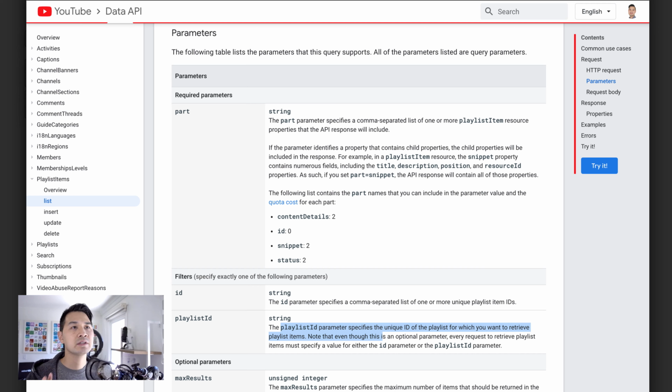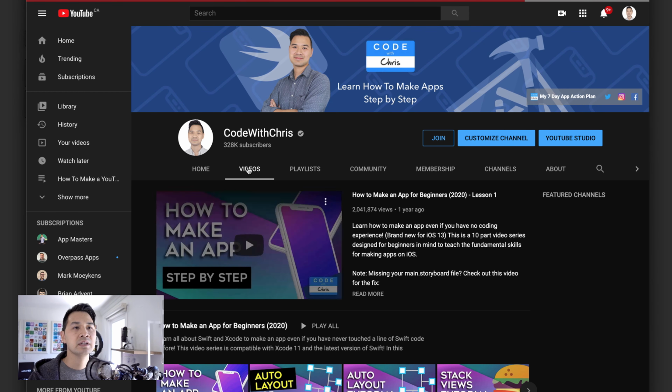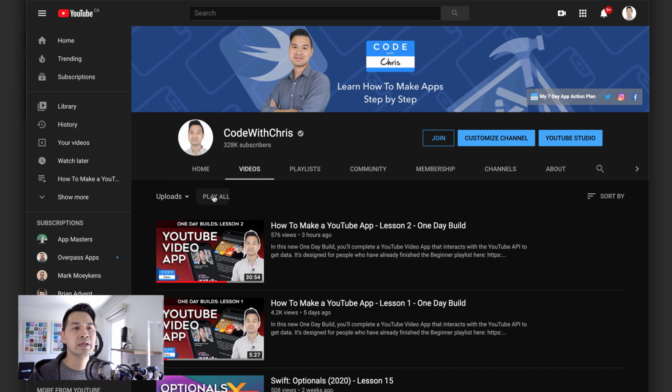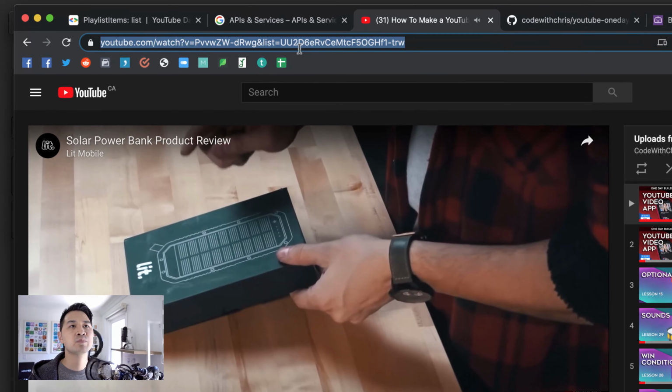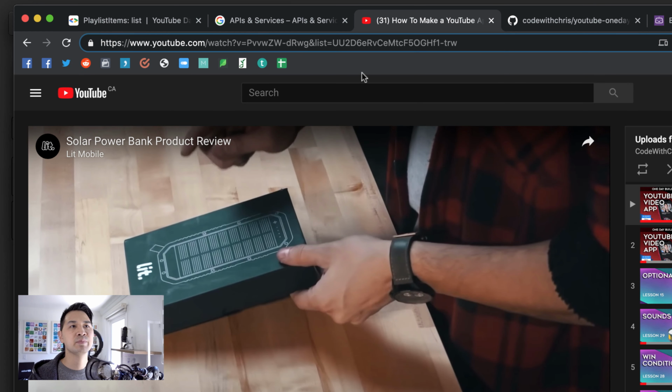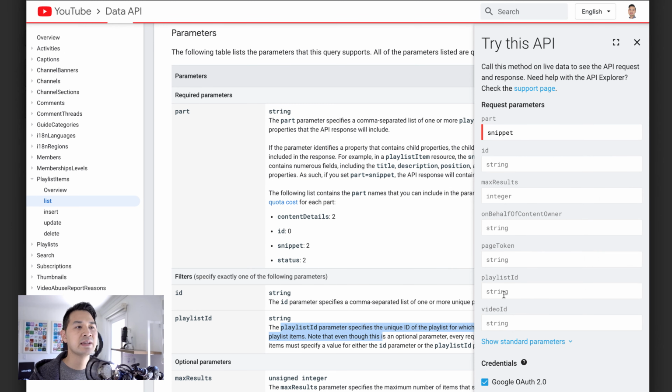So whenever you click on a playlist on YouTube, so let's just go to mine first. I'm going to go to my channel, click on videos, and then I'm going to click on play all. And when you do that, let me just pause that. At the top, you're going to see a parameter called list, and that represents playlist. So you see list equals, and then you're going to see an ID. This is the playlist ID. So let me just copy that and go back here and specify that as my playlist ID.